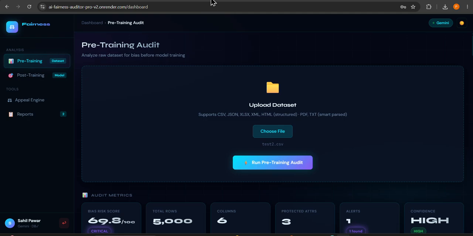Hello everyone, I am Path Kohli from the team Cyber Experts 101, and this is AI Fairness Auditor Pro, a platform that detects, explains, and fixes bias in AI datasets and machine learning models before they are deployed to real users. Today, I am going to walk you through three powerful new features we have added: fixed dataset, AI stress testing, and PDF audit report.